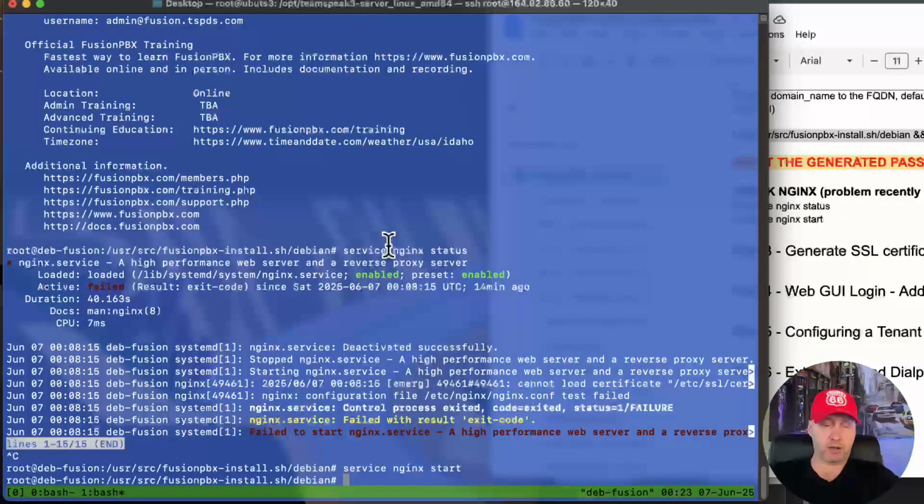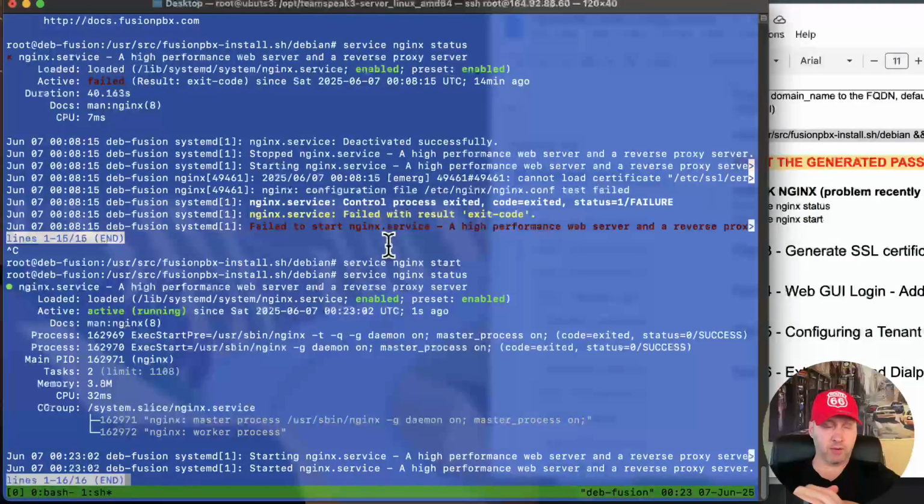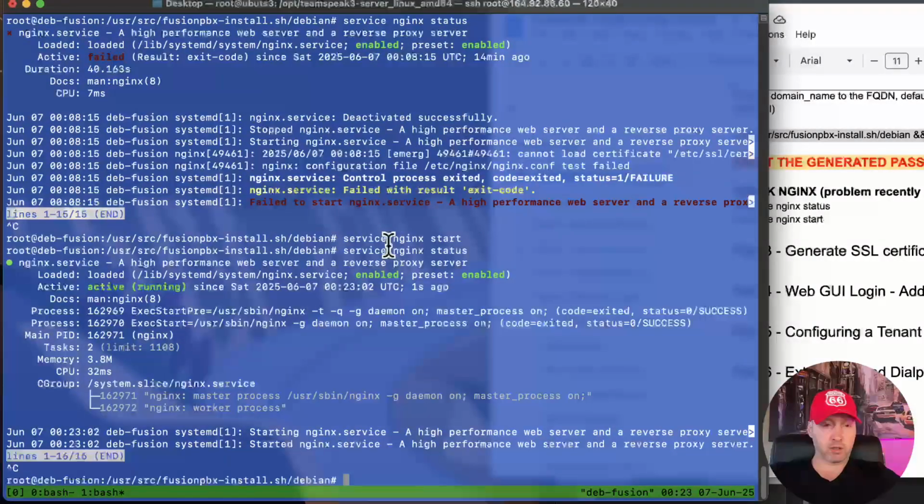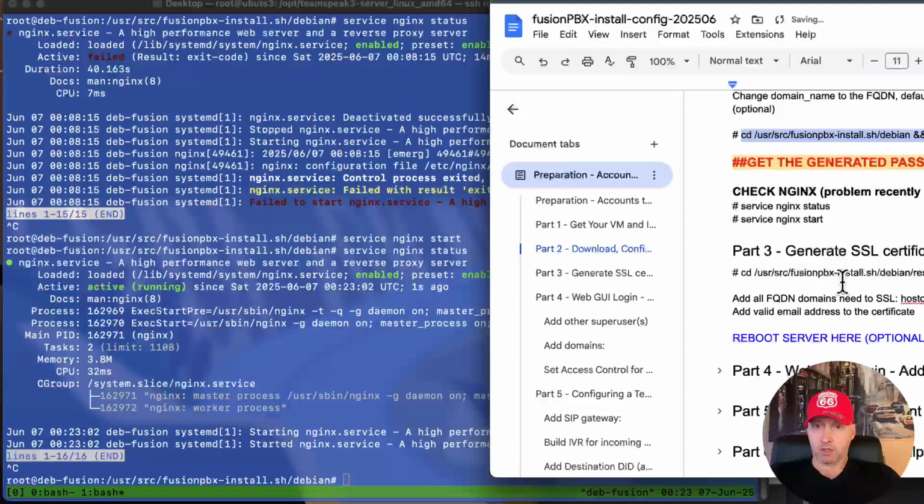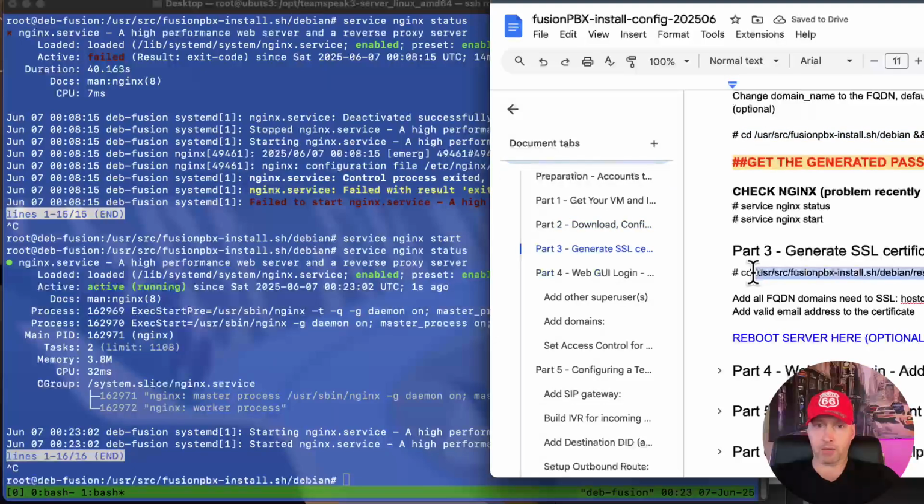Okay, so once we have it started, we can check status again and make sure everything's green. And get out with Control-C a couple times to get back to the command line. So now that we have Nginx started, we can actually run the SSL certificate script. So we'll go to the companion document and copy this line.